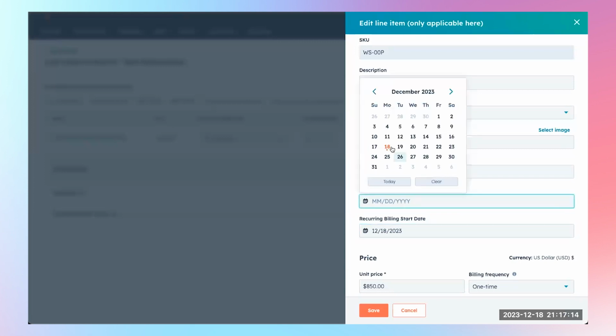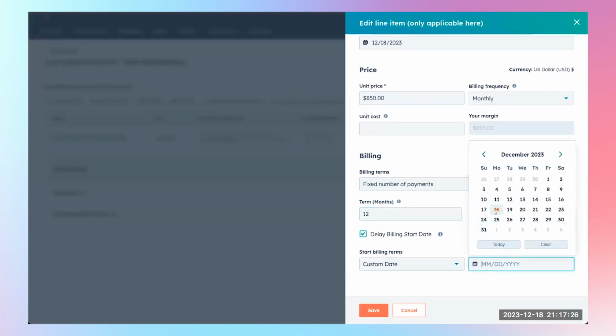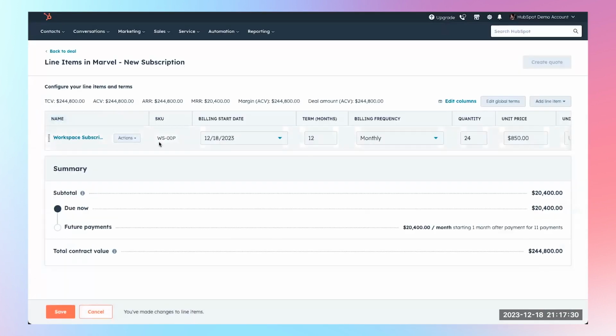So I'm going to start with a custom date. This is always weird that it's backwards. The start date is second. I'll do that today. And then the end date, I'll do one year from today on the 17th of December. Billing frequency, we'll do monthly. My terms will be 12, and we'll just start billing today, right? So we'll save that. Now I've got my line item.